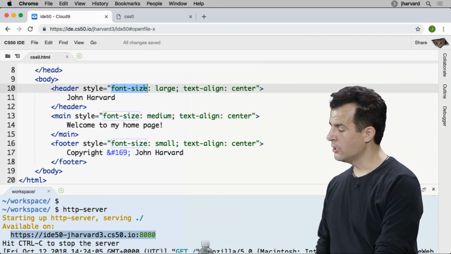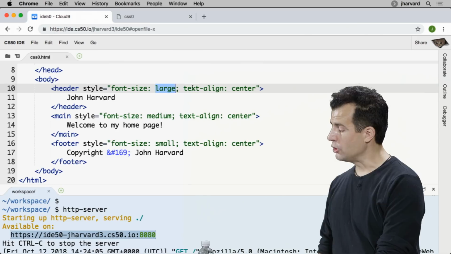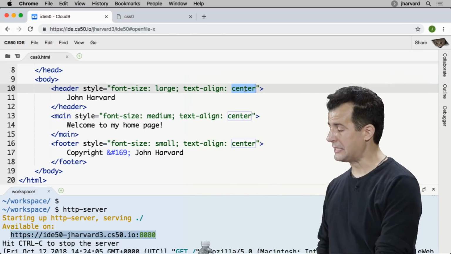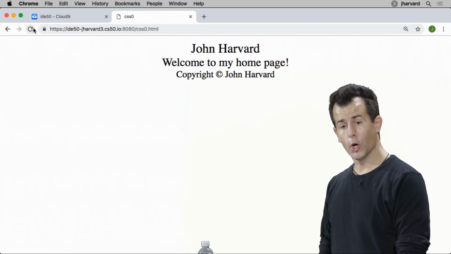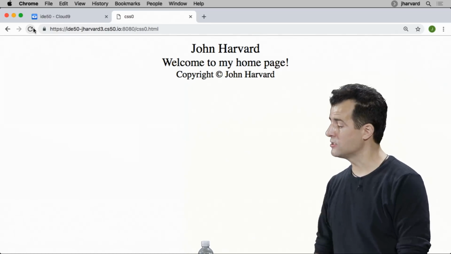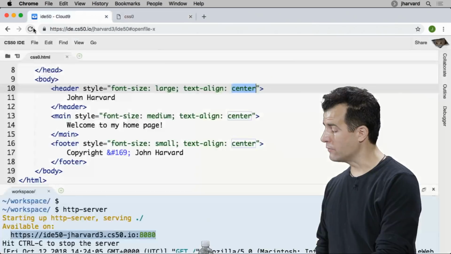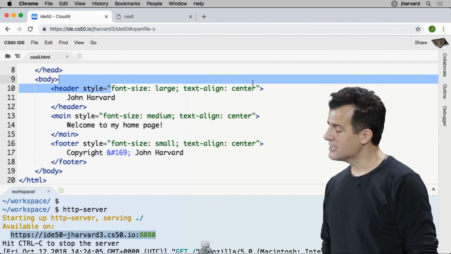There's a keyword, a colon, and then a value. A semicolon separates it. Then there's a keyword, a colon, and a value. That's the same pattern we're going to see. If I go back to the browser, reload now, OK, now we're on our way. Now it looks more like what I intended it to look like. It took a little more effort, but thanks to CSS, I was able to do it.